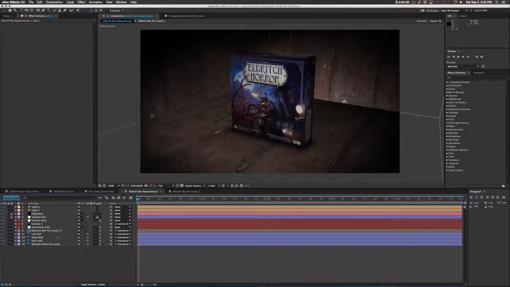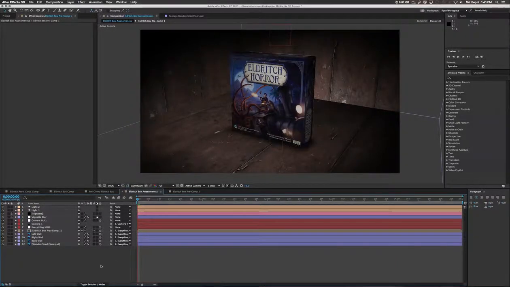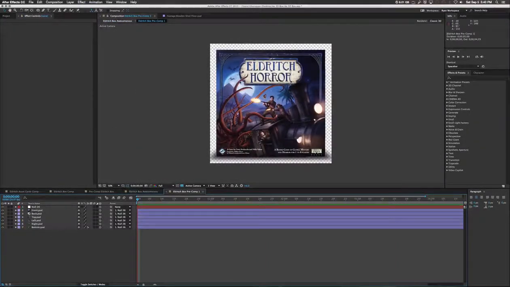Plus, our box isn't really catching the light quite right, and it's not casting a shadow using us. That's because we didn't turn that on in our pre-comp. So let's go ahead and double click the Eldritch Box pre-comp. It'll bring that back up.